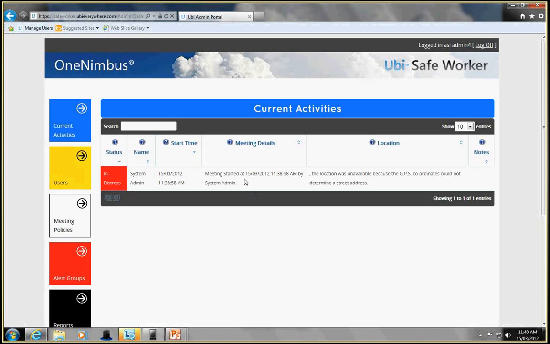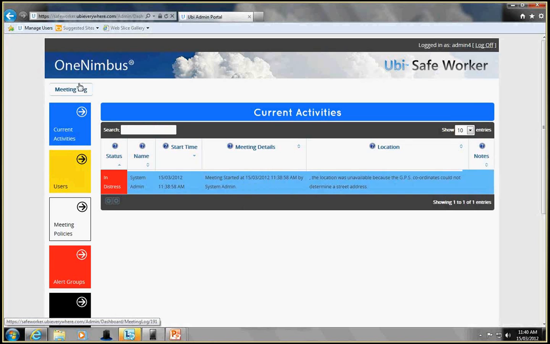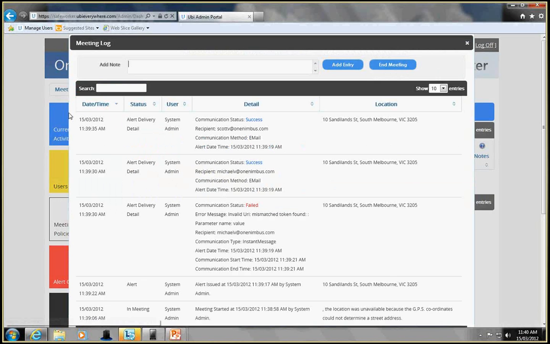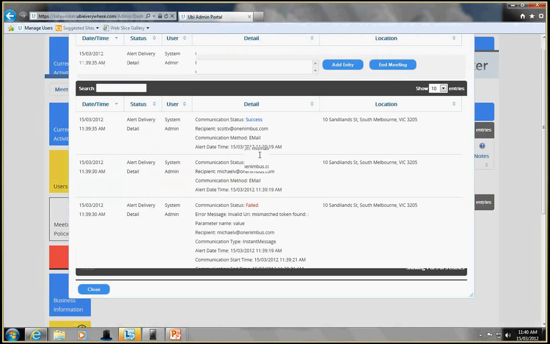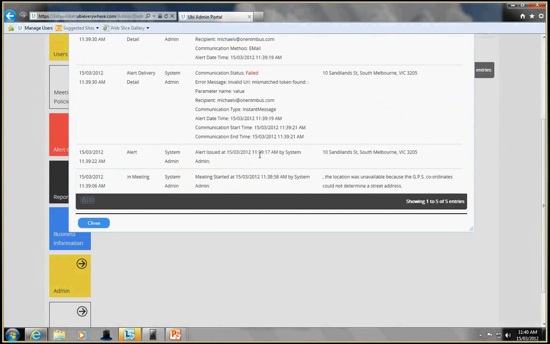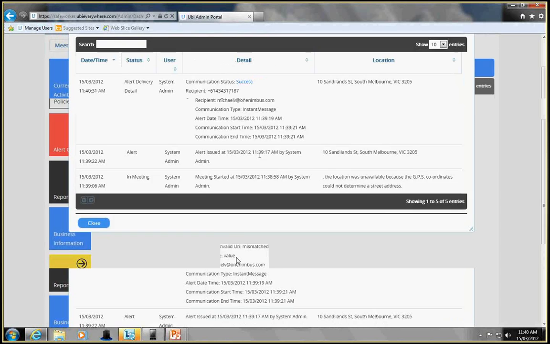Now, to interact, what you're able to do from the portal here is interact with a meeting instance in real time. So I can select this meeting, select meeting log, and get a full audit trail of the events which have occurred during this meeting instance.